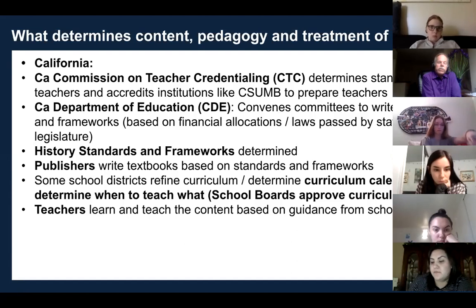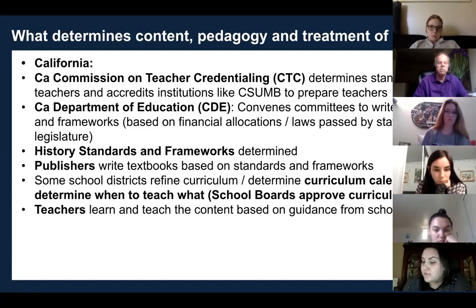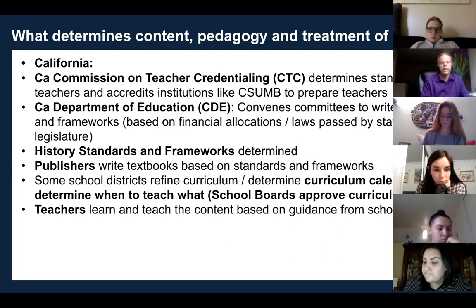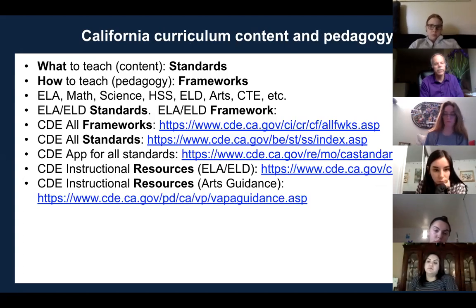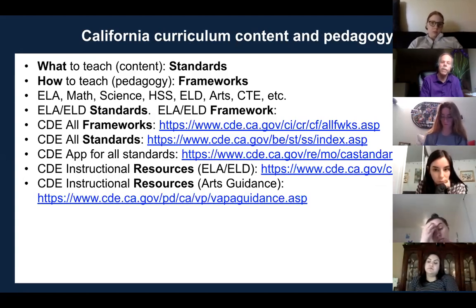Then as teachers, that's what we're trained in our programs to follow and use and read. And from my perspective, it's nice to have some sort of guide, because especially when you start teaching, you need something to guide you. Now, in most other subject areas, there are standards and frameworks. So the what to teach, the content, generally is in the standards. How you teach it, or the pedagogy, is generally in the frameworks. And you see that's generally true in all of them.